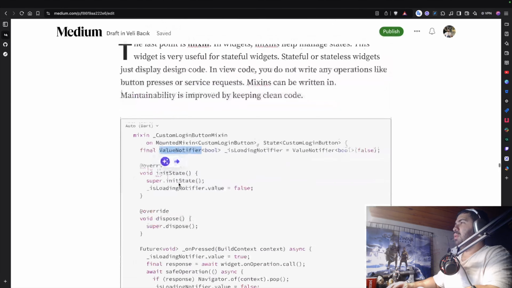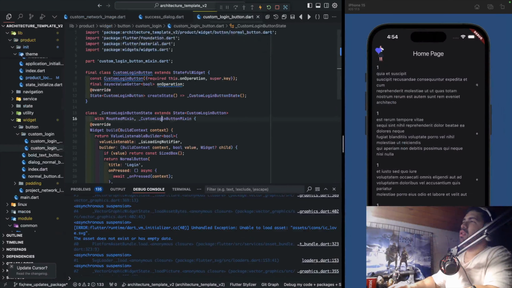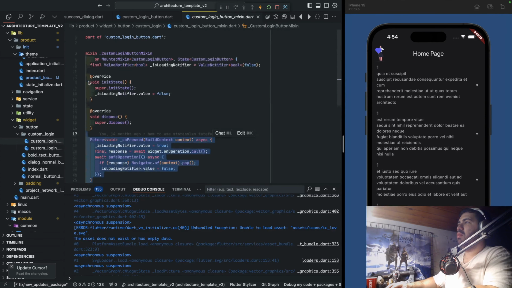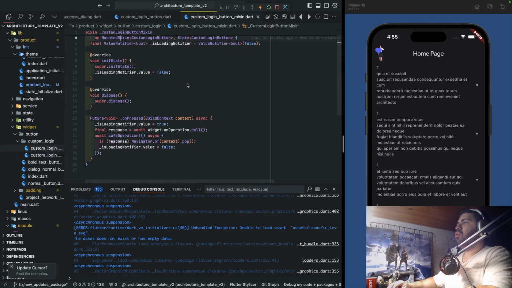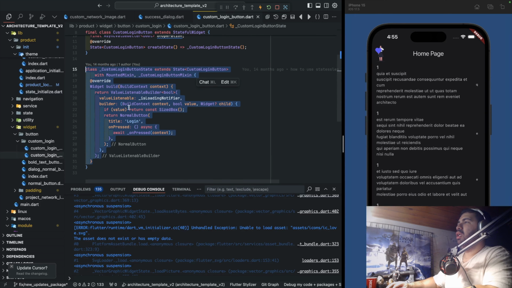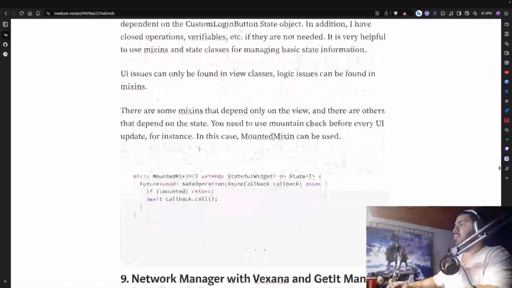And I forgot to show you the custom login button. Yes, like this, as you can see, the custom login button mixin. I call it and so on. This couple of things, mounted mixin, save operation, it is very good usage, as you can see. I always say view code always goes in the view file, and if I have any extra logical operation, I'm trying to manage it in the mixin file. It is my main concept.